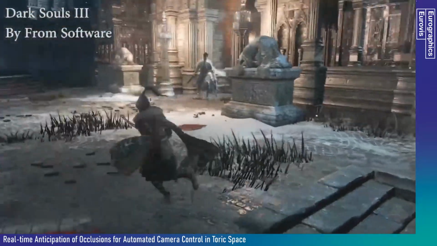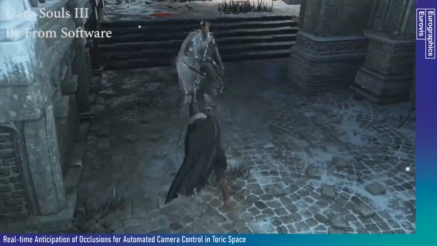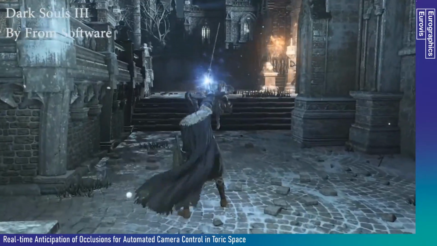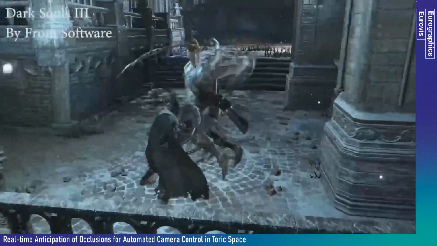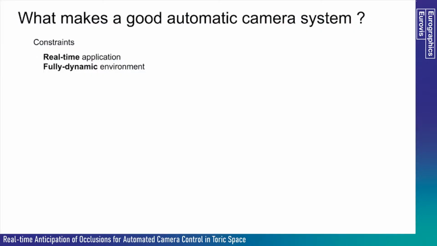The main problem of these applications is that the camera is not trivial to control for casual users, and that's why we want to automate camera systems. Our objective is to design one, but for real-time applications and for fully dynamic environments.